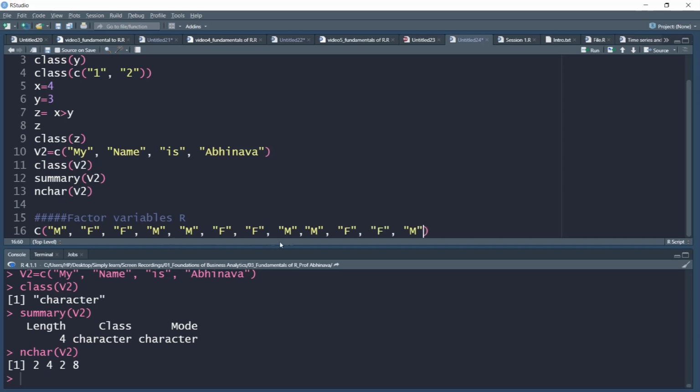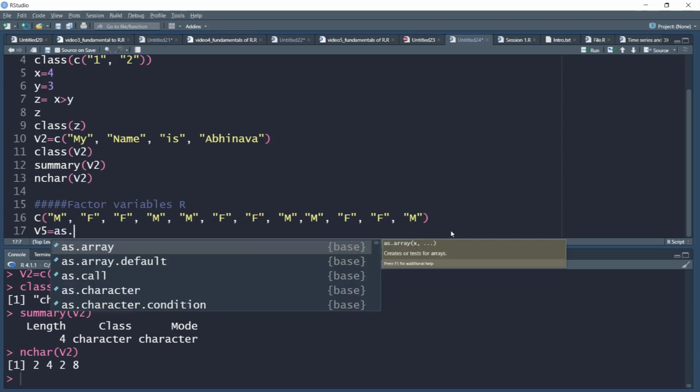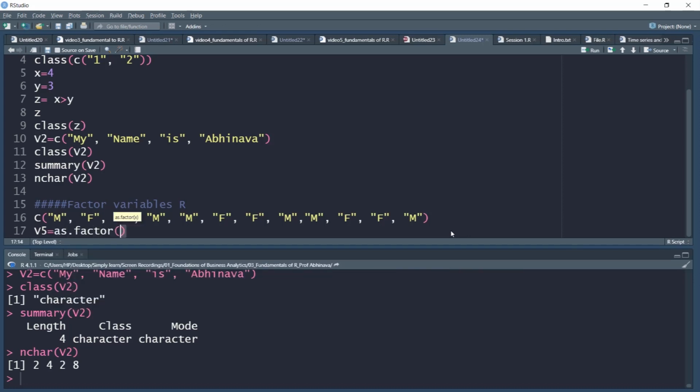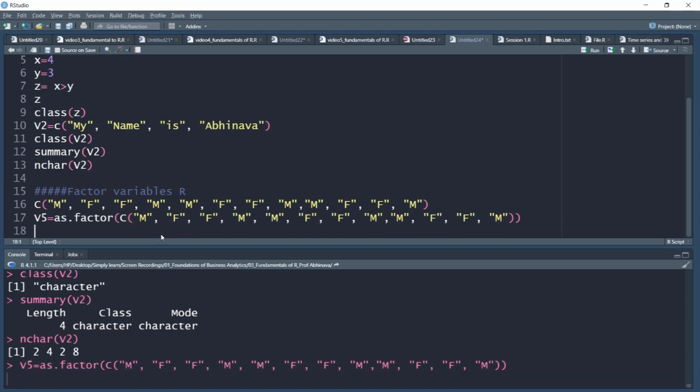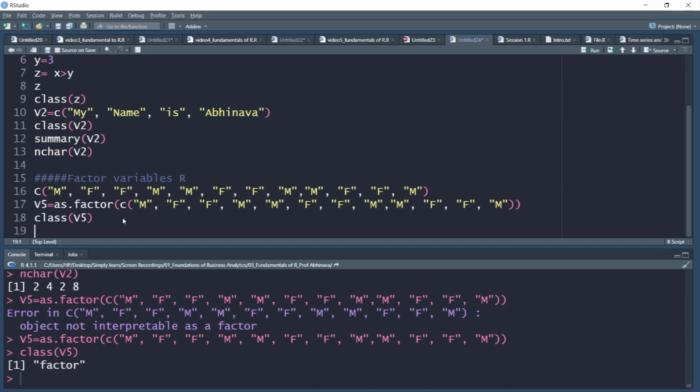Now, I assign this character vector to a new variable called v5, and I tell R to use this as a factor, not as a character vector. So I will assign this character vector in the form of a factor. And now that R has recognized this vector as a factor, I can check the class of this variable. This is coming as factor.